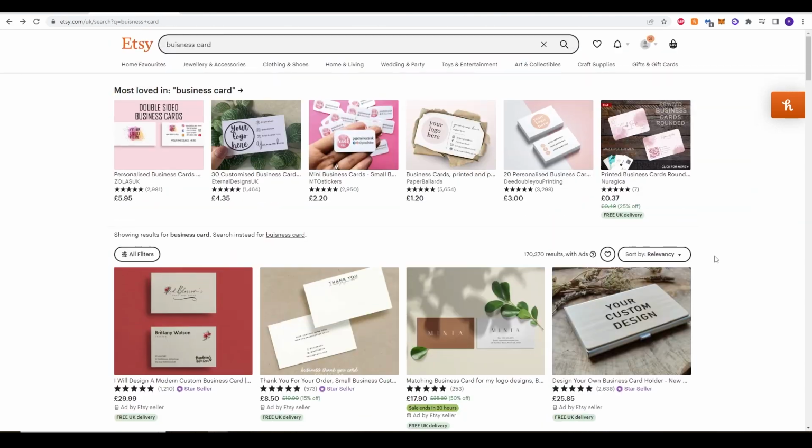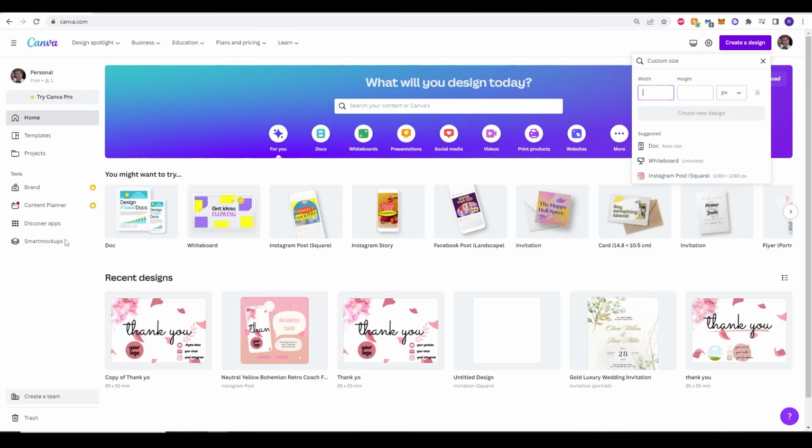I'm happy for us to use that option. So to go back into Canva, we just need to type 85 by 55, and that's of course in millimeters.